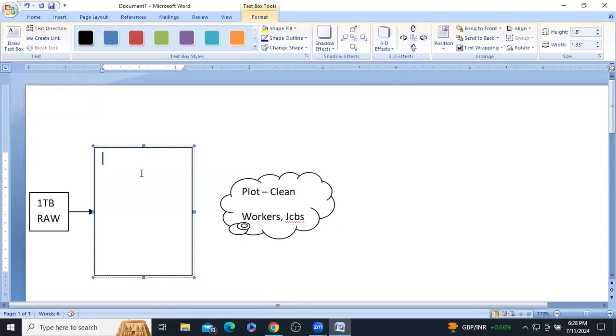So then what do we need to do? We need to clean the hard disk. Yes, no. So how are we going to clean the hard disk? Don't call workers and JCBs. If you're cleaning the plot, if you're cleaning the hard disk with a JCB, that's it. You need to purchase a new hard disk. So got it, guys? Good.